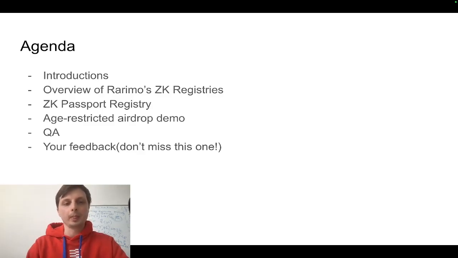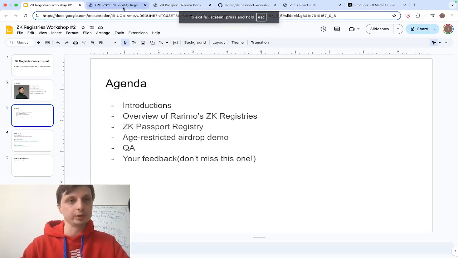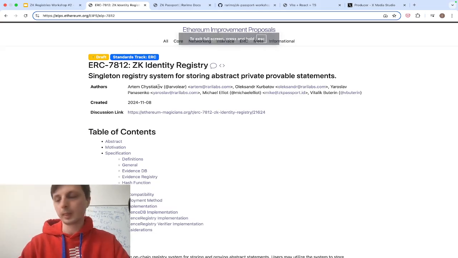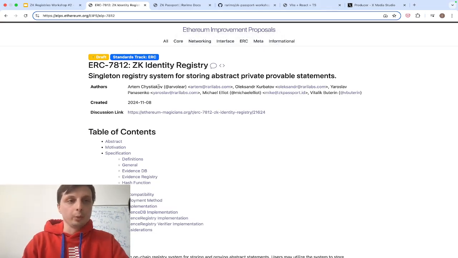So let's get started with the Rarimo ZK registry vision. What is it all about?